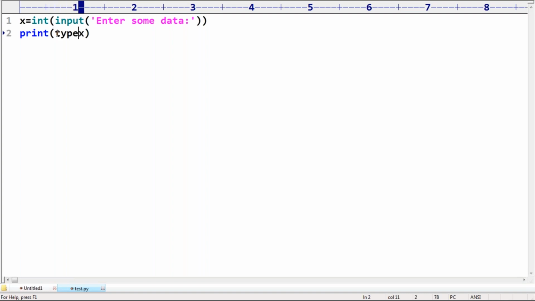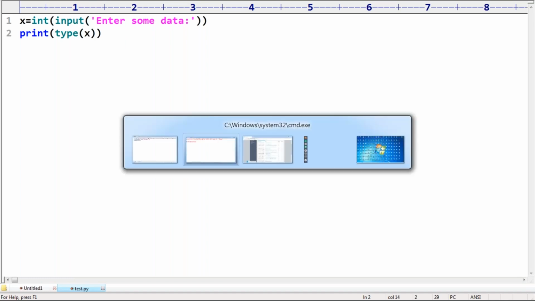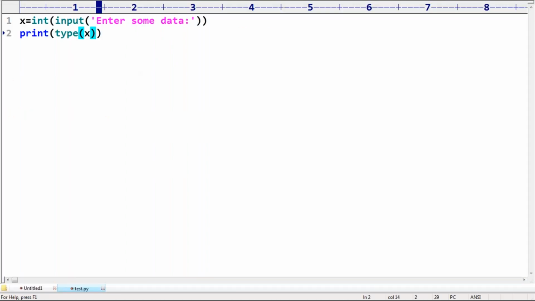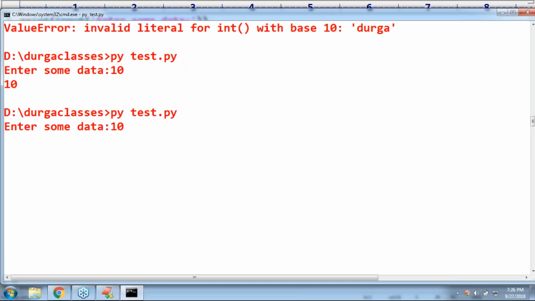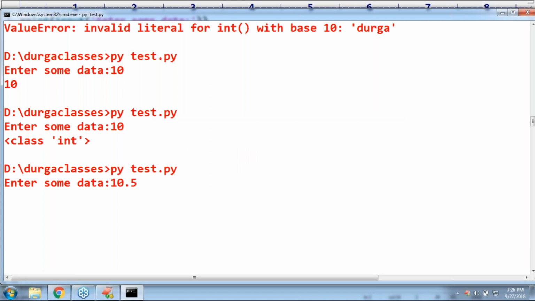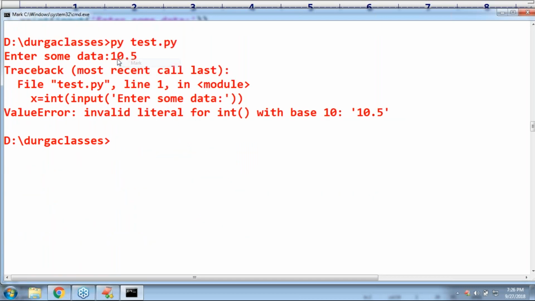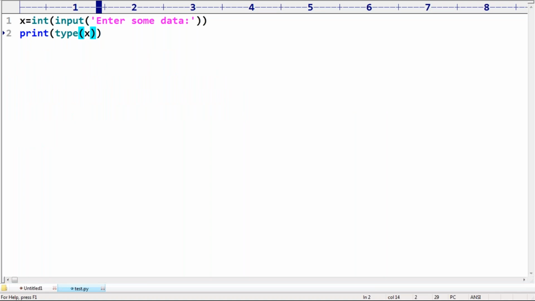Now let me print the type of x. Just observe this type of x. If I provide 10, it has to tell int type. If I provide 10.5, it should tell it is the float type. So you can provide any type of data, and automatically the corresponding type can be typecast. If you want such type of beautiful functionality, then we should go for eval.